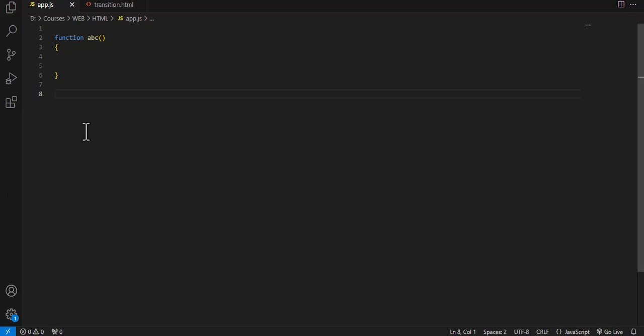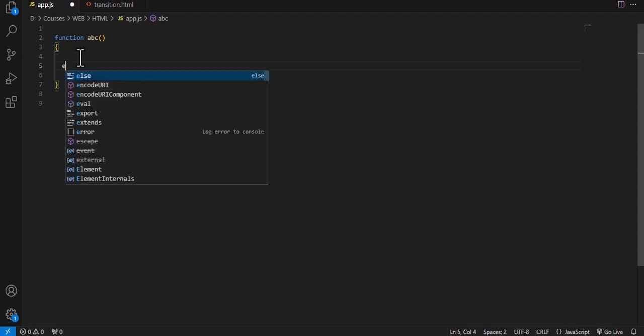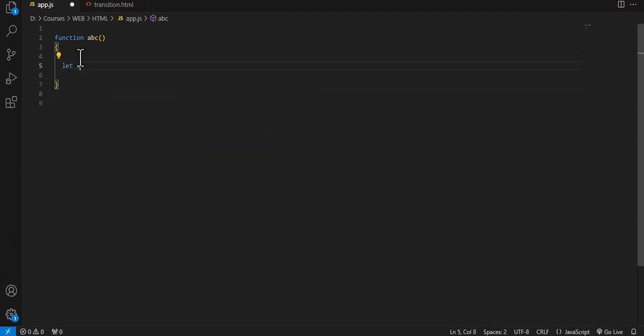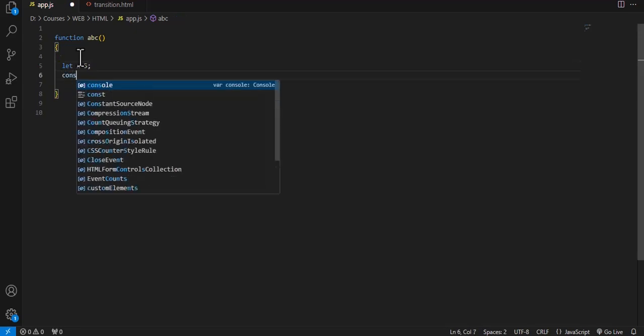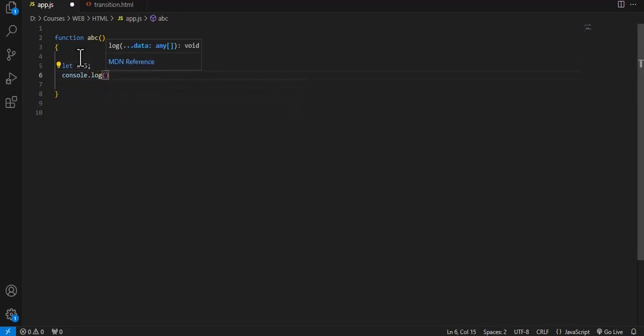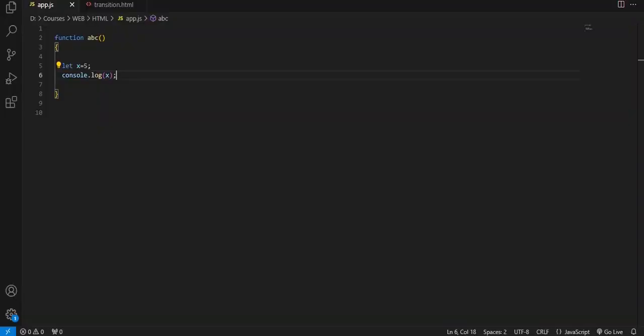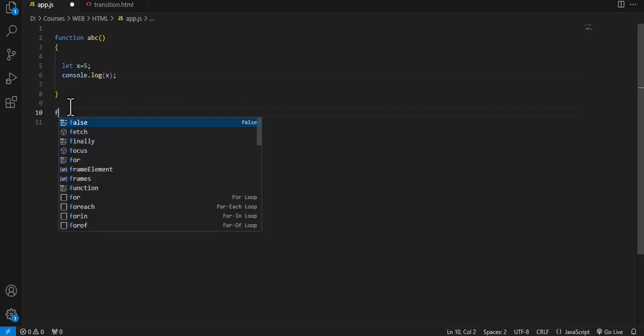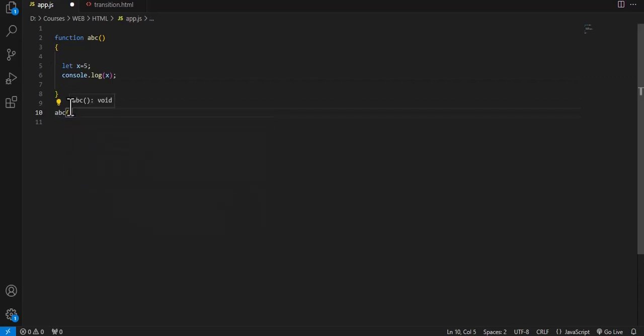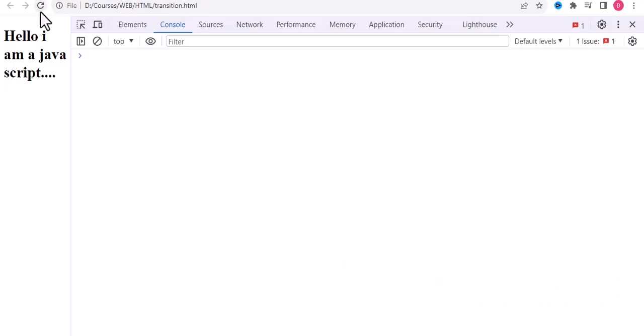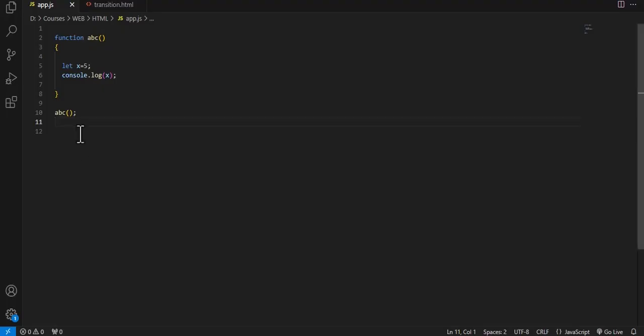So suppose we have a function abc. For example, we say let x is equal to 5 and we print this console.log of x. So if we run, nothing prints because writing just function is not enough, but rather we should call this function. So we will write abc. Okay, so if you see, now it's 5.